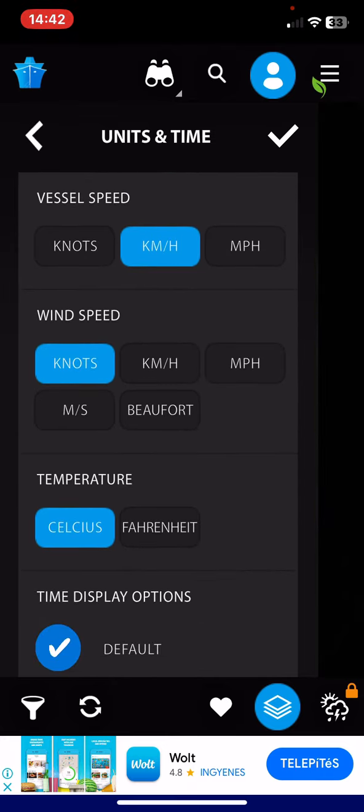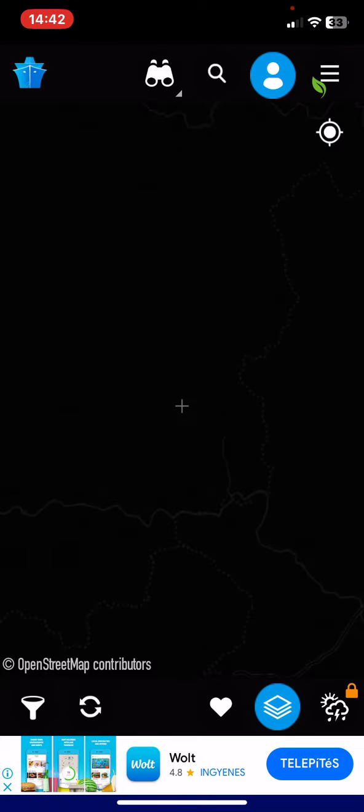And within this section, look for the wind speed section. And as you can see, there are 5 settings that you can choose from. So just click on the unit that you want to use and it is set.